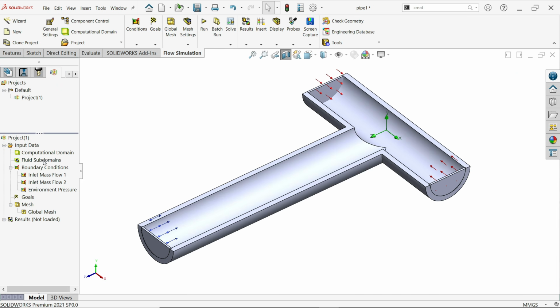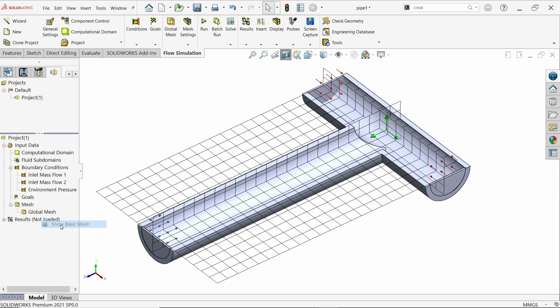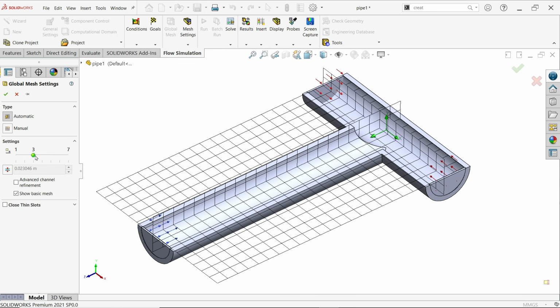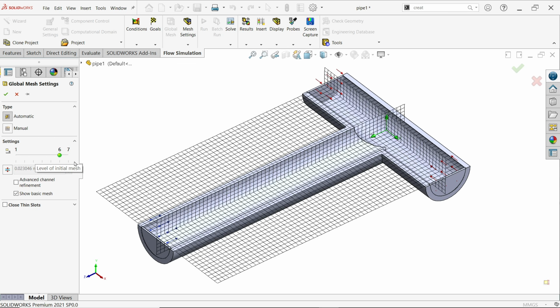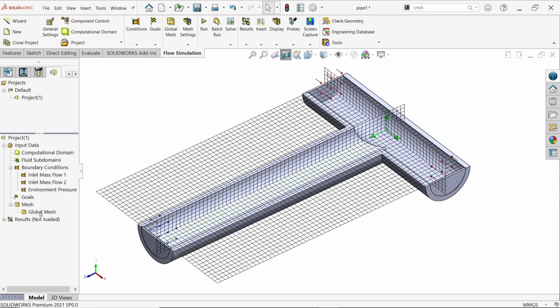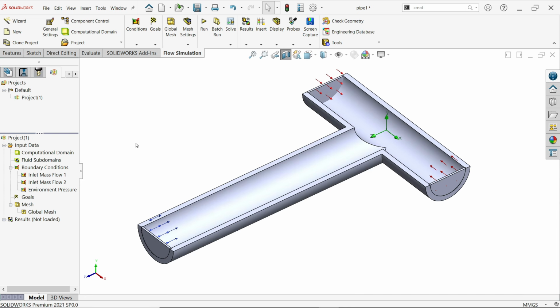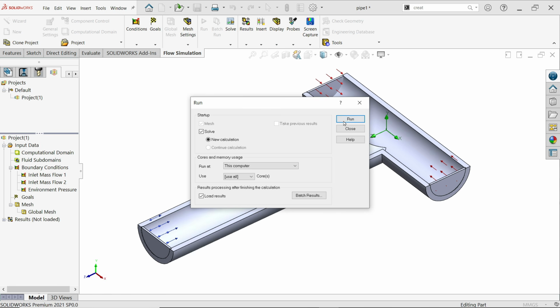Okay. Now the mesh is already created. If you want to see it, click show basic mesh, then edit definition. When setting the level of initial mesh, keep it higher so that you will get an accurate result. Automatic, say okay. If you don't want it, just hide the basic mesh. Now the only thing we need to do is apply Run so that we will get a result. Run.